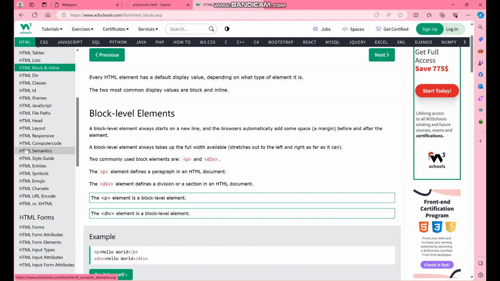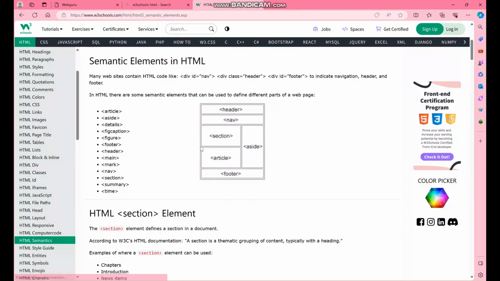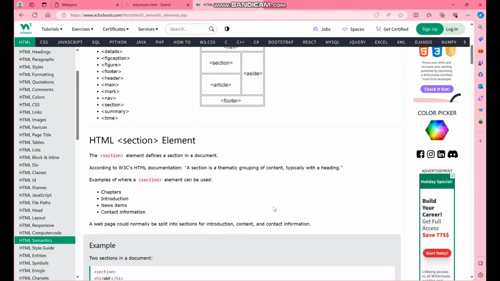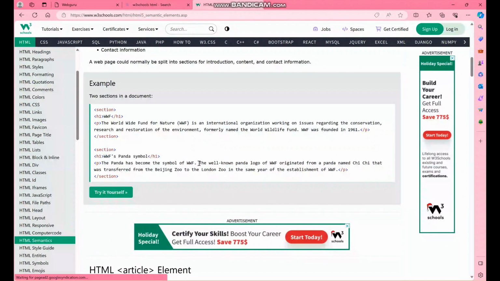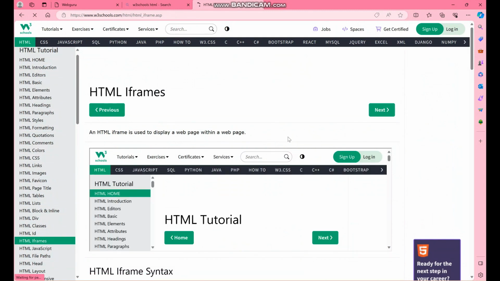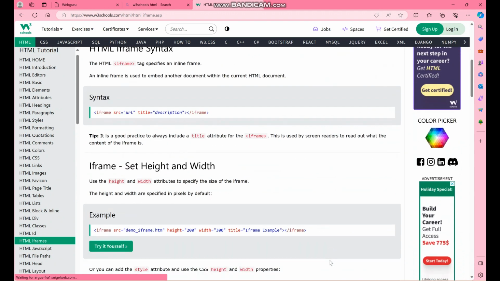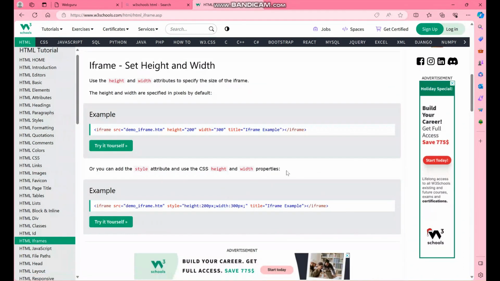These are the semantic tags. I already told you these are the semantics, which we generally use for better understanding of what section we created over there, and why this section or that one is used. We have iframe also. With the help of iframe we can bind any external website in our page as well.